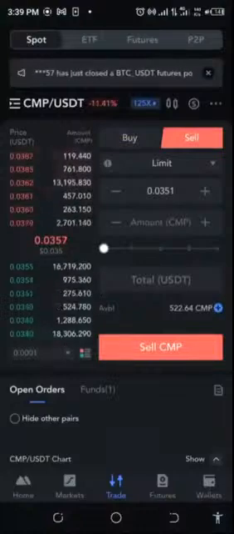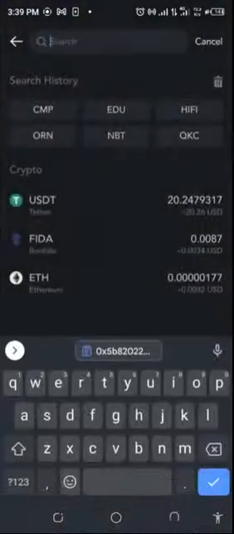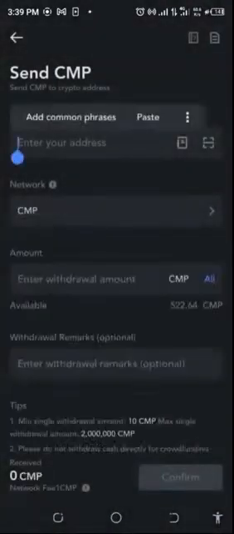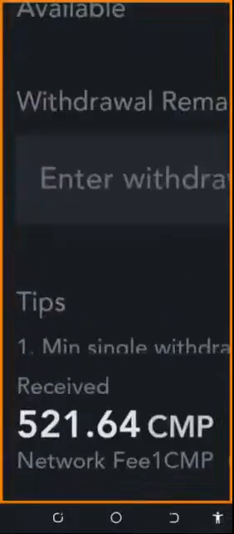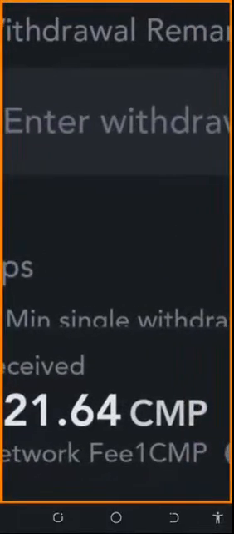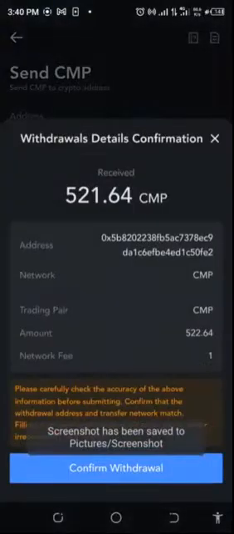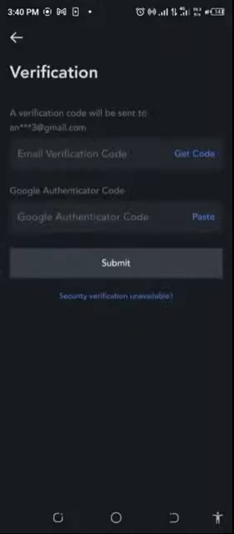So this is 522. So we're going to be withdrawing that. Okay, so we're withdrawing our CMP. Okay, and then we'll just quickly put in the address. So that's CMP and we're putting all. So you can see that it's removing 1 CMP. Okay, so that's what it is. Let's go ahead and do this very quickly. One to go. All right, so we have confirm withdrawal. Okay, I'll be back after my verifications.